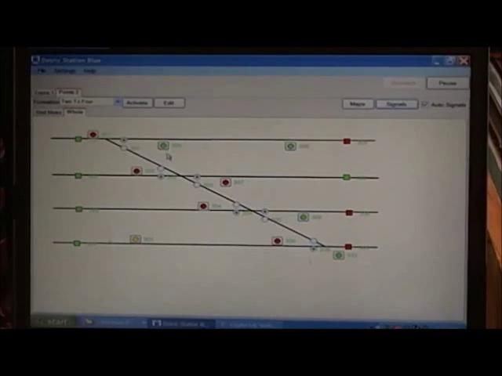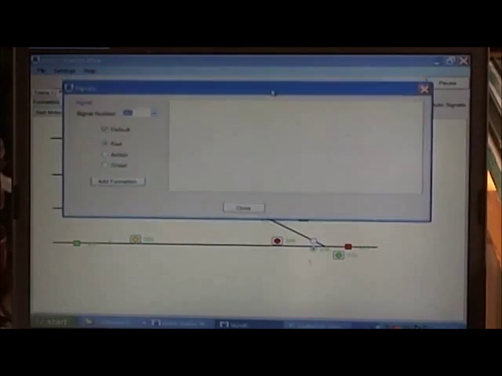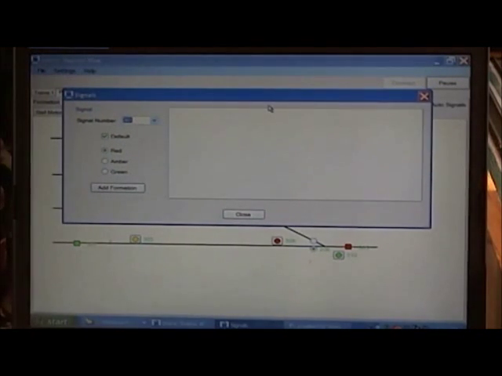As you can see, we've got the points down there, and we've got some sensors here, and we've got some signals. Now you can change the colour of the signals manually, actually, just by clicking on them. And you can see the sensors change when the train goes over. However, to get the signals going automatically, you need to set them up. This is what the setup dialog looks like.